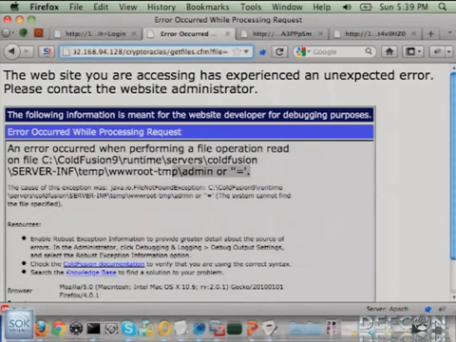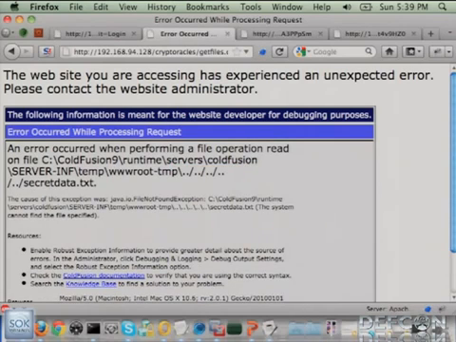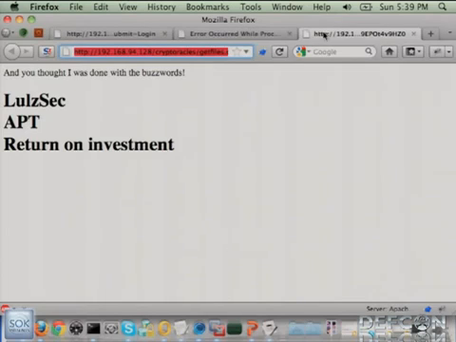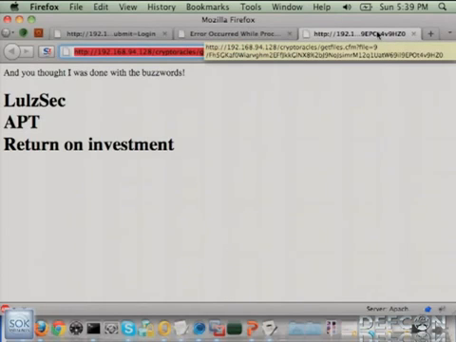All right, everybody think good thoughts. Well, that's ugly as well. But you can see what I was trying to do here. Apparently, I needed more //, but you can see how this was working, and you would have seen my secret love for Moxie Marlinspike. Also, lulzsec APT return on investment.